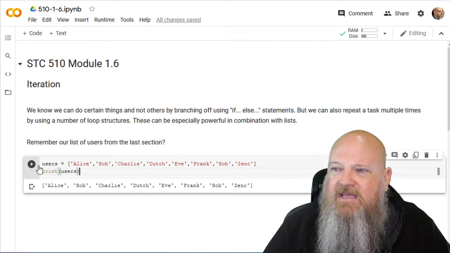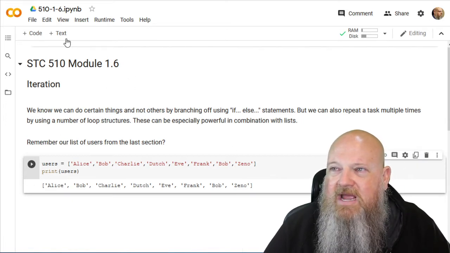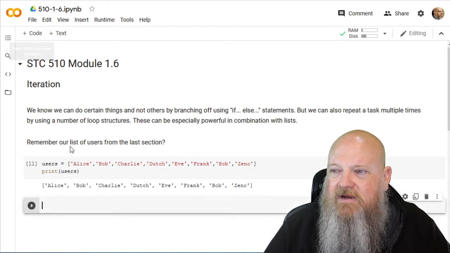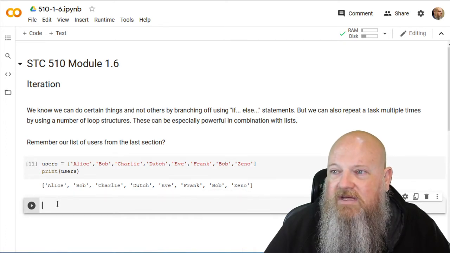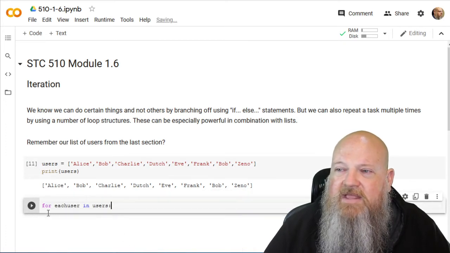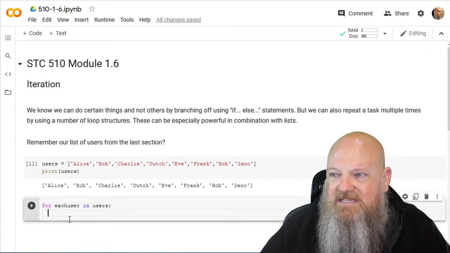So let's run this so that we still have it. We've got the users, there it is printed. What if we wanted to iterate and do things with this? So what we're going to do is create a for loop here. And that's done simply by using the keyword for. And if this feels like it's English, it should, because it is.